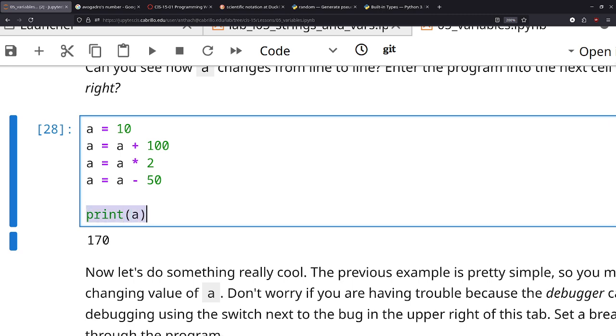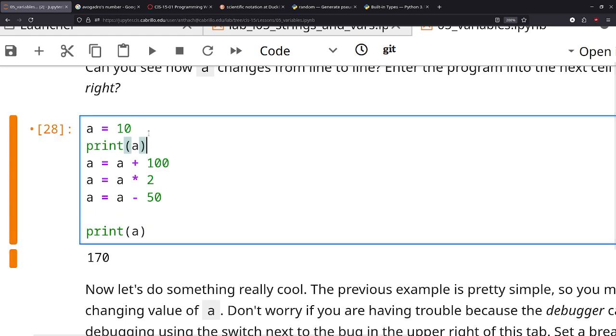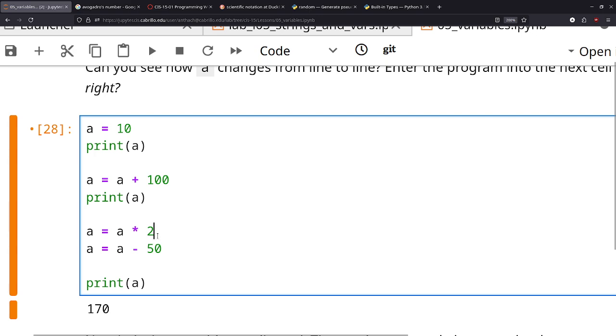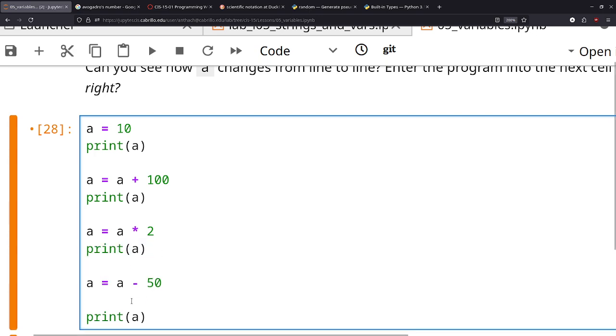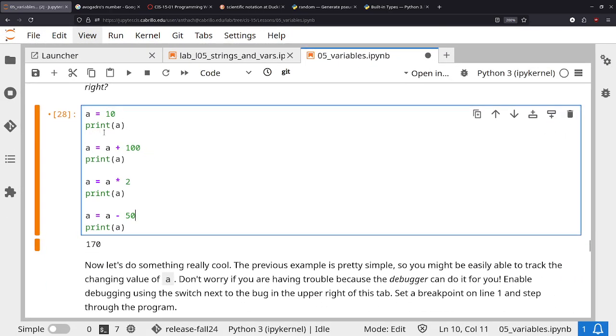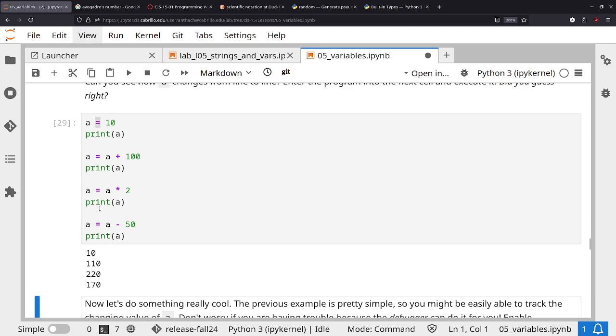So if I were to put a print statement in between each of these steps, right, it'll help us visualize the value every time we update a. Right, so there should be 4 print statements. This is kind of like manual debugging. Right? We're visualizing the variable after every time we update it. So this gives us 4 print statements.